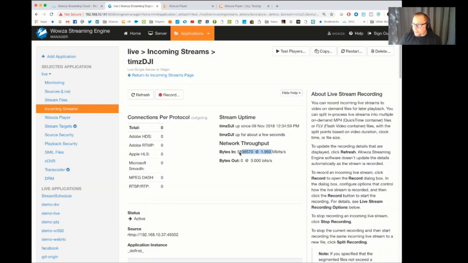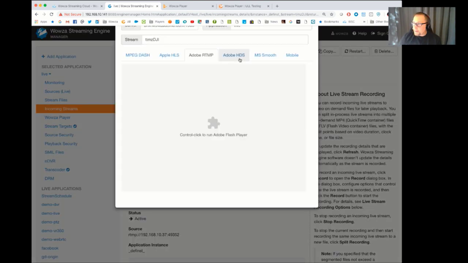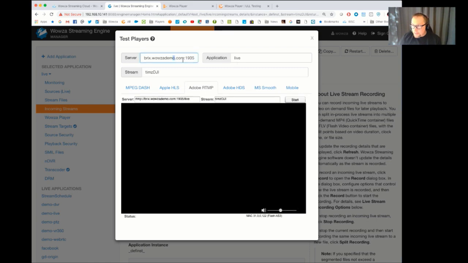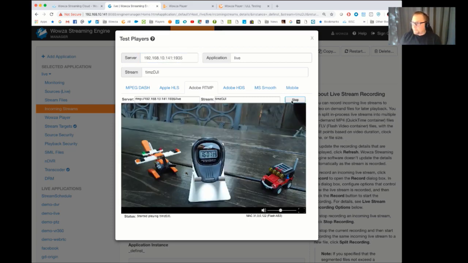It's coming in at 1.9 megabits per second. And I'm going to go to a test player. So you see the test player app up here. Now I did earlier, this domain isn't working, so let me hard code this IP address. And then when I hit start, there it is. Let me mute that. You can see that the stream is now coming through Wowza Streaming Engine.